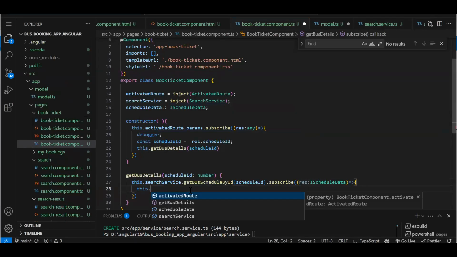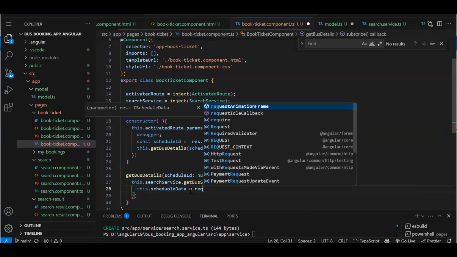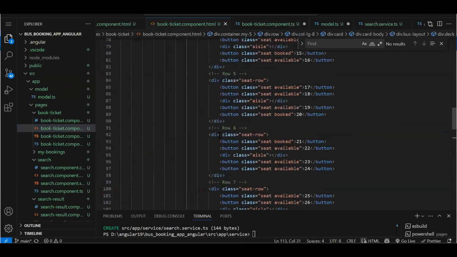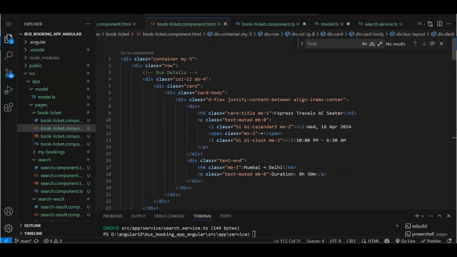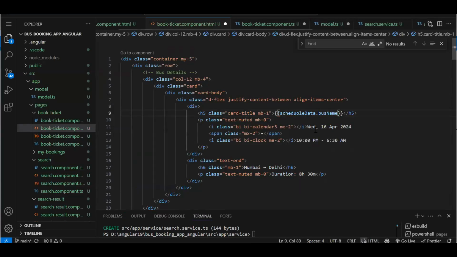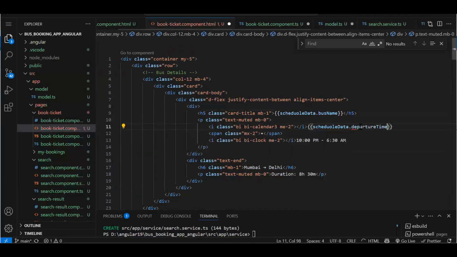Now this dot schedule data is equal to res. Fine. Now in this variable, we are going to get all the bus data. So let's print it also in the UI. So this is your bus name, dot bus name. We will show it over here. Here we have to show the departure date and the arrival date. Schedule data dot departure date.